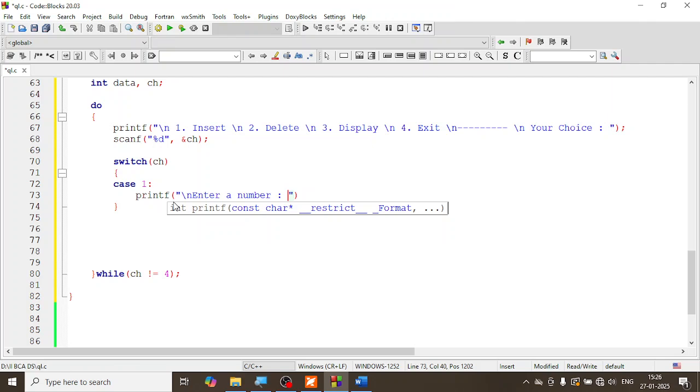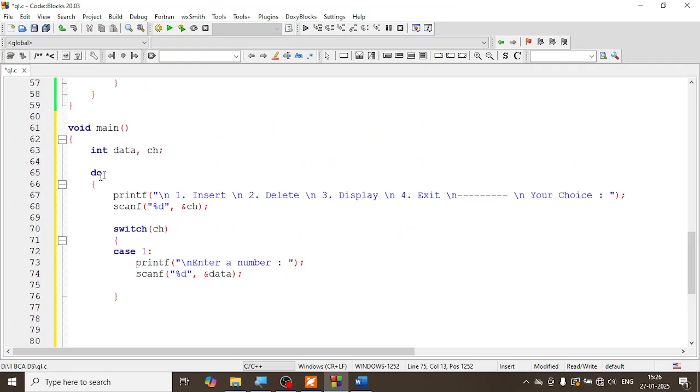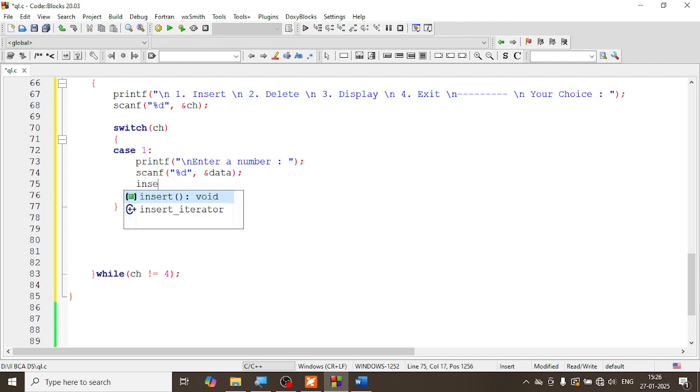Let it be \n now. Again, that \n is to make the output beautiful. That's it, not otherwise. Okay, %d again. And I'm going to read the data. So this is the data. You have the data here. So I'm reading that data. So you got the data. Let's go and let's insert it. So I'm going to say insert the data.